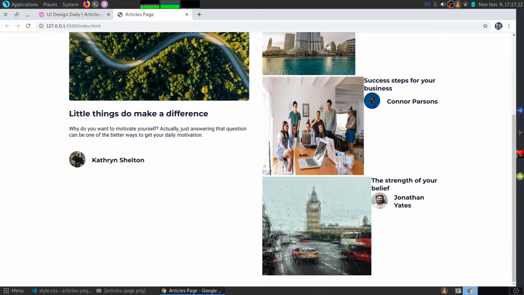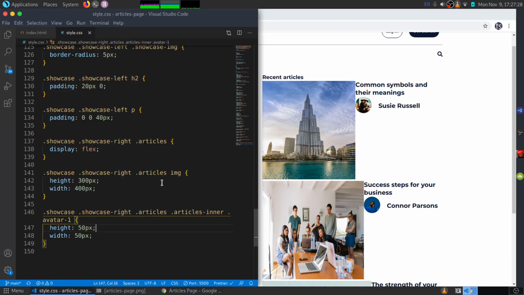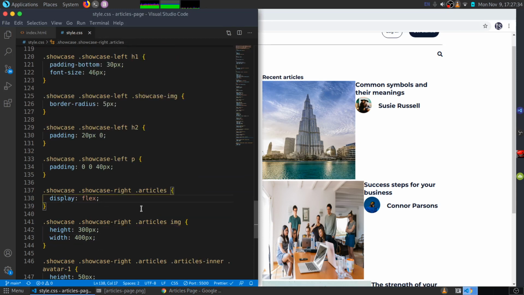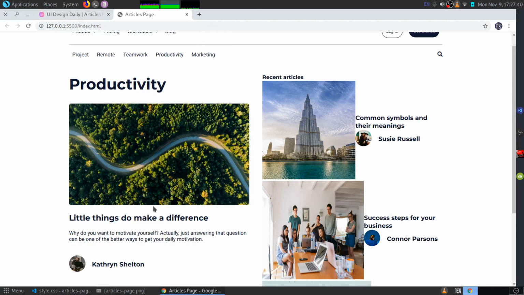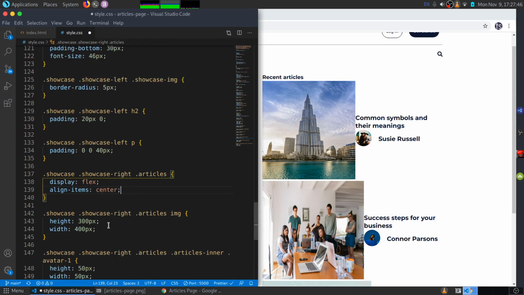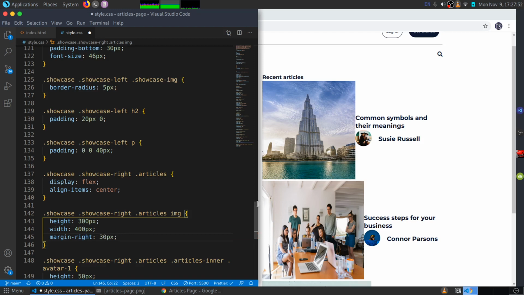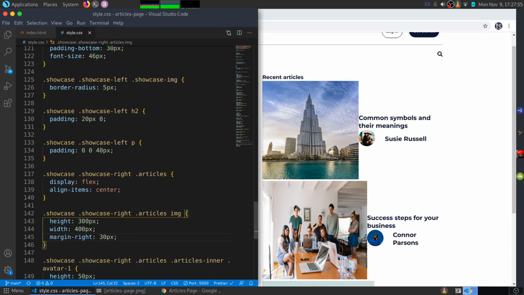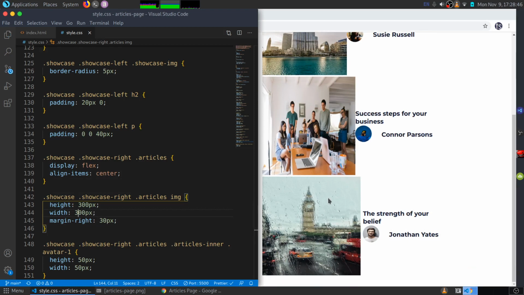The next thing I'd like to do is, let me just check this. Where's the display flex? Align items center and justify content center. What did that do? Nothing, so we can remove it. The next thing I'd like to do is for the images, I'd like to add a margin on the right of about 30 pixels so that it pushes this a bit. Why won't you work? So what I should have done is here to define the width as 300 as well.